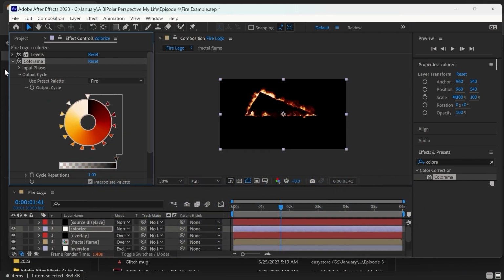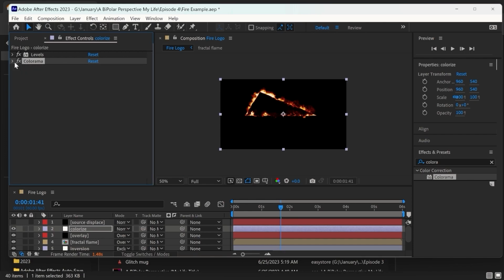Let's do fire on the last. See how slick that looks? But you can't have a fire without a glow, right?